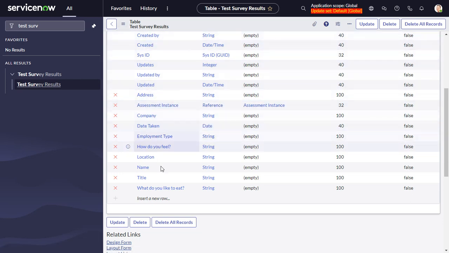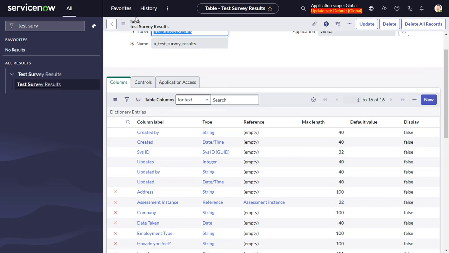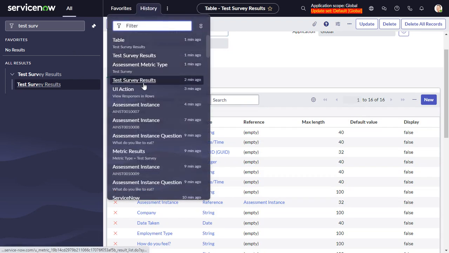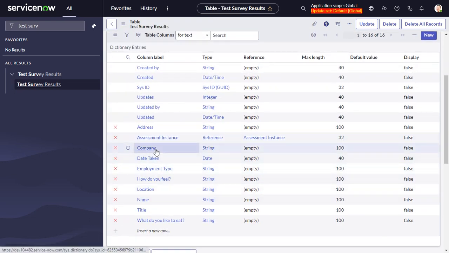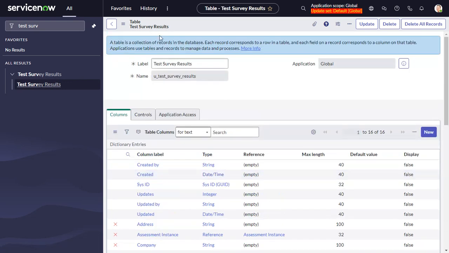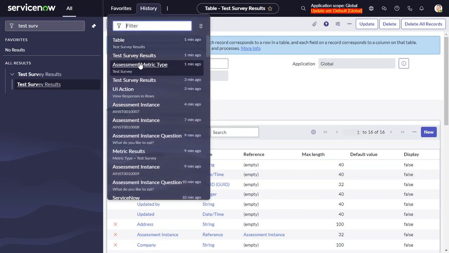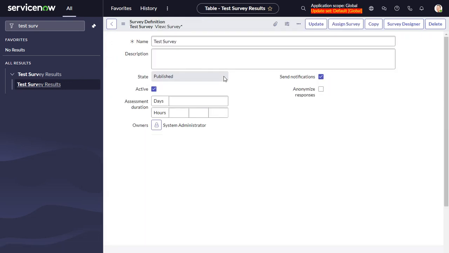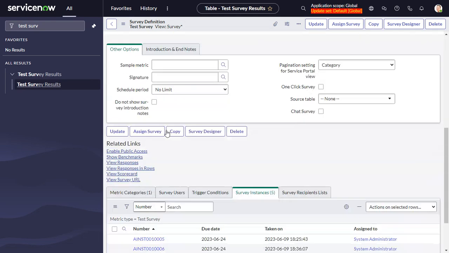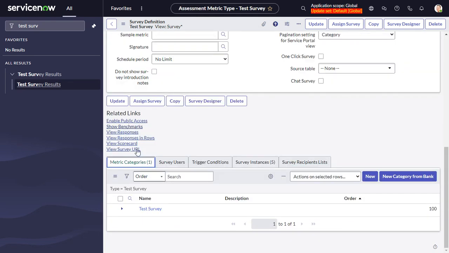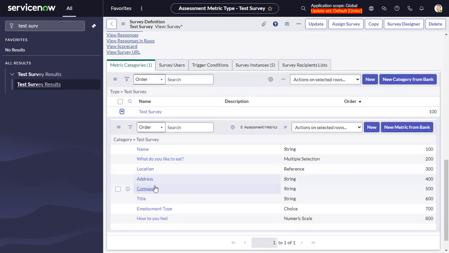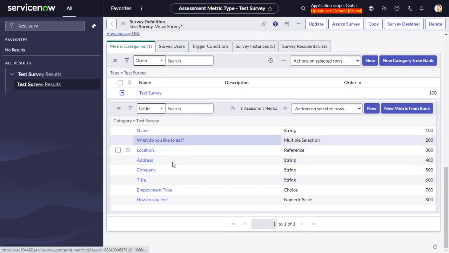Okay, so I create my table here. Then I want to map the questions from the survey instance. So I have to tell it which questions go to which column. If I go back to my survey definition and go here, metric categories, and drill down to get to the actual metrics or the actual questions.